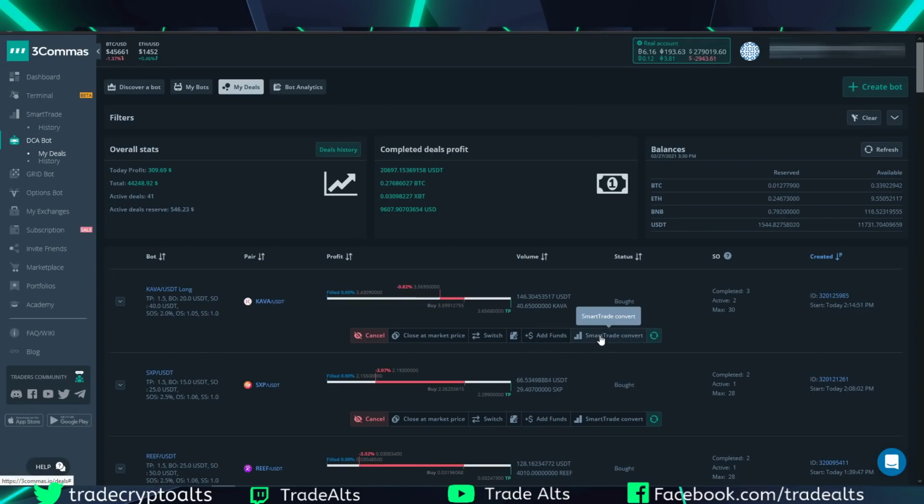And then smart trade convert. This actually takes your current bot and switches it over to a trade. So let's say that you filled 10 or 20 safety orders and you had a decent sized position, but you thought, you know what, I got a really good fill on it and I feel like price is going to go a lot higher than my take profit. So instead of making my 1.5%, maybe I want to try and make 10%. That is where this comes in really handy. So this is your smart trade convert.